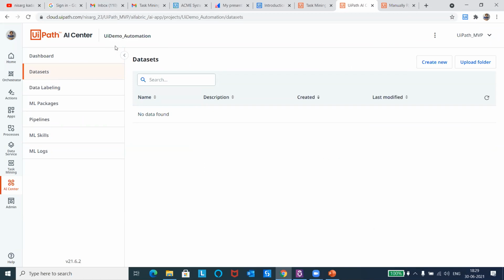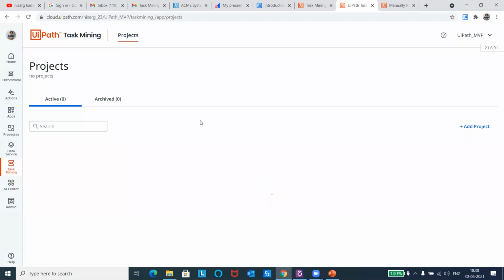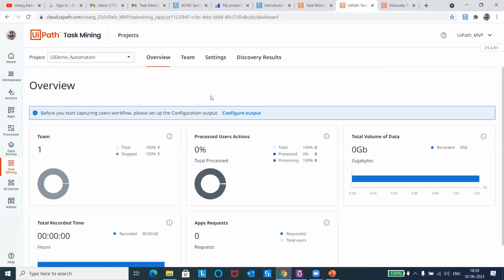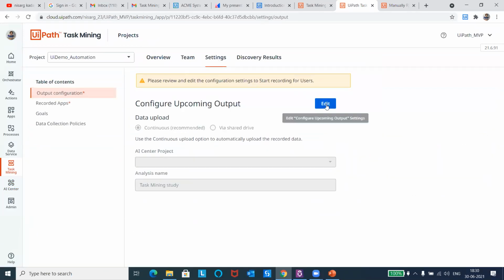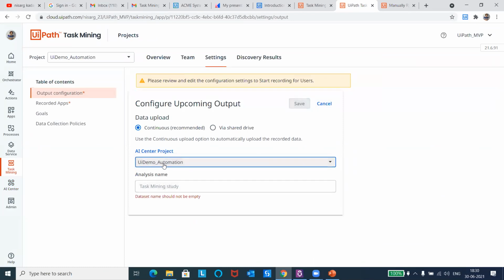I'm going to go ahead and click on task mining, close this. And in the task mining settings, this time I will click on edit, and I will choose the project, which is UI demo app automation.